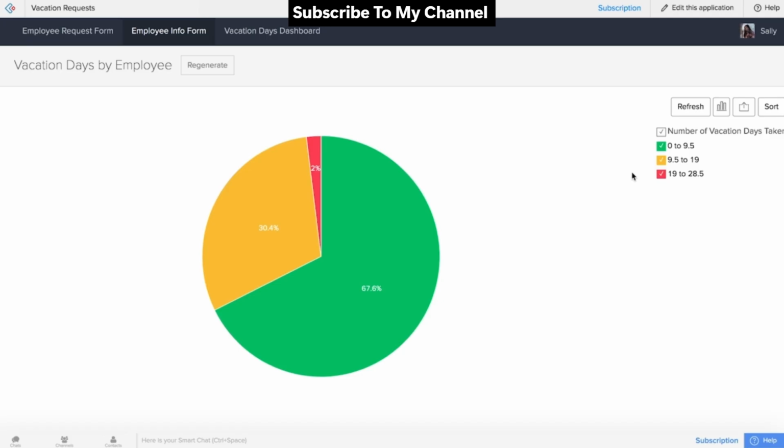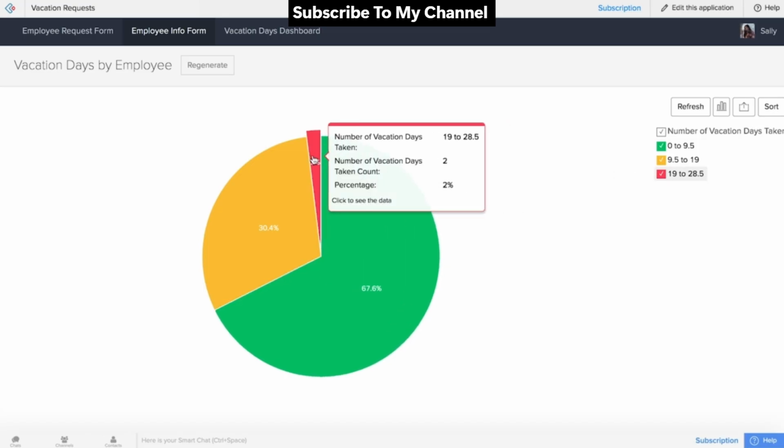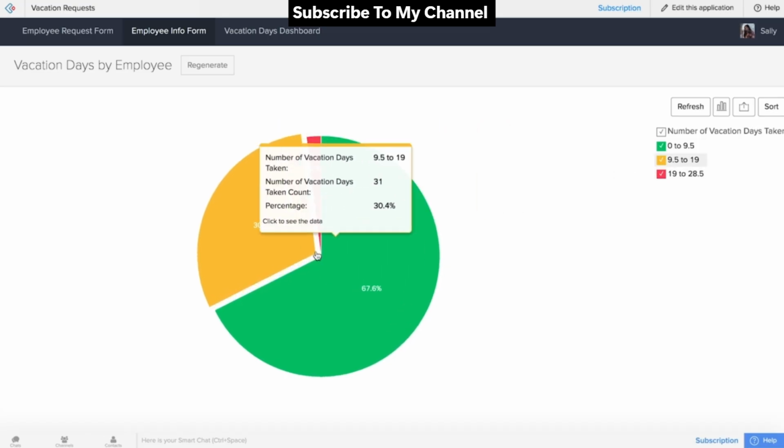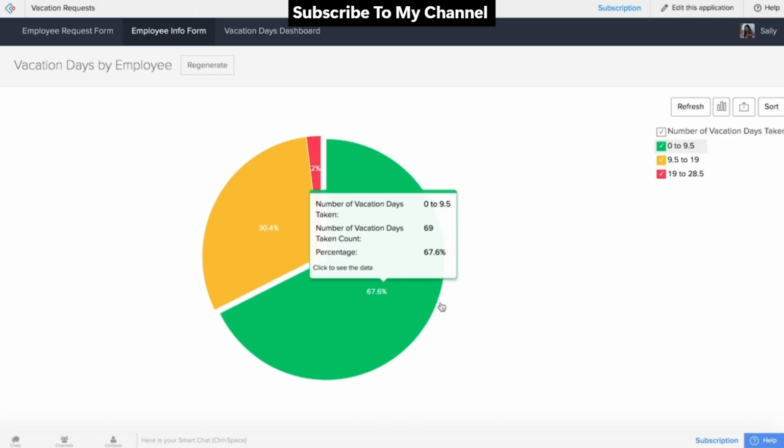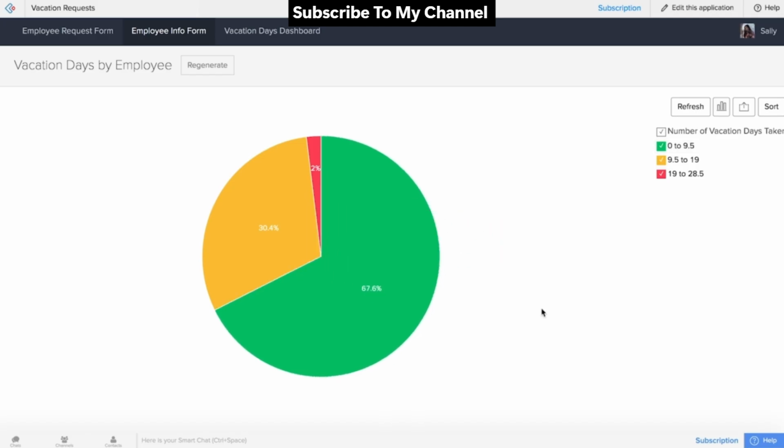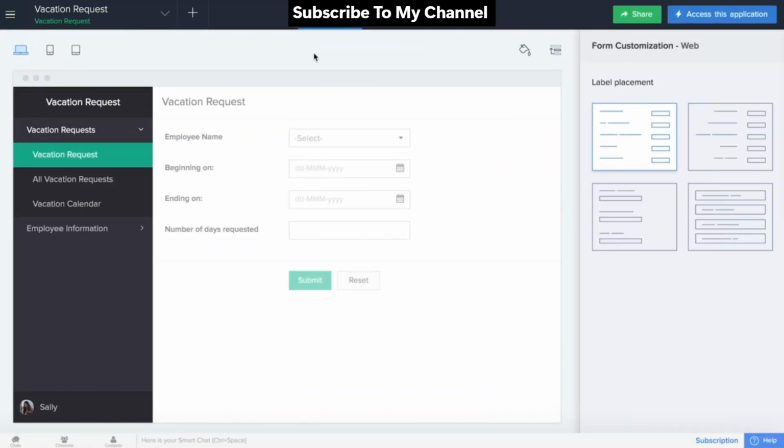In our fictitious business, people are allowed to take up to 20 days off, so that's in red, and then the categories below that are 9 to 19 and 0 to 9. Now let's take a look at how we made this and why those numbers overlap. I'm going to switch over to the app that we're working on, and I'm in the design preview here.